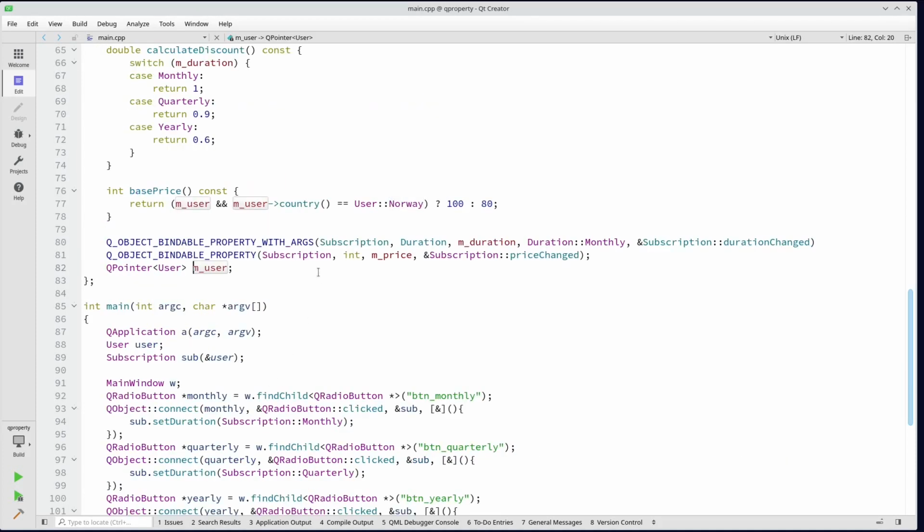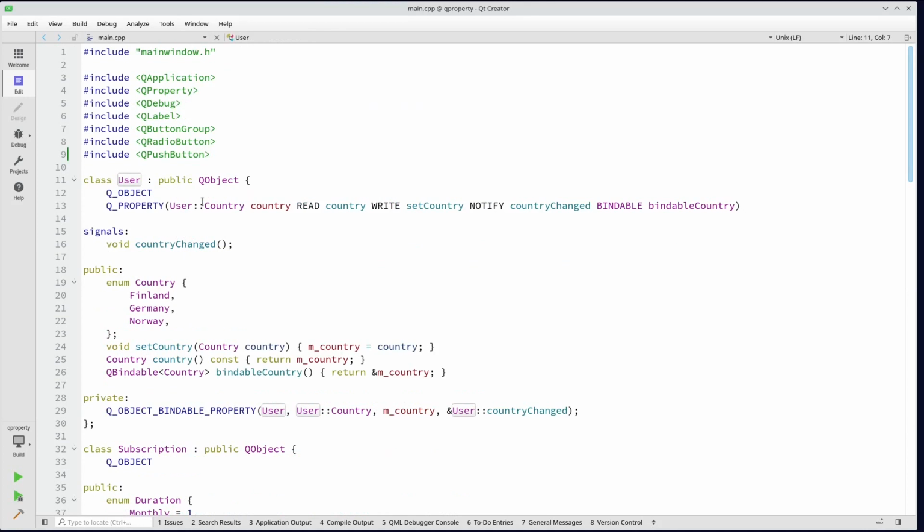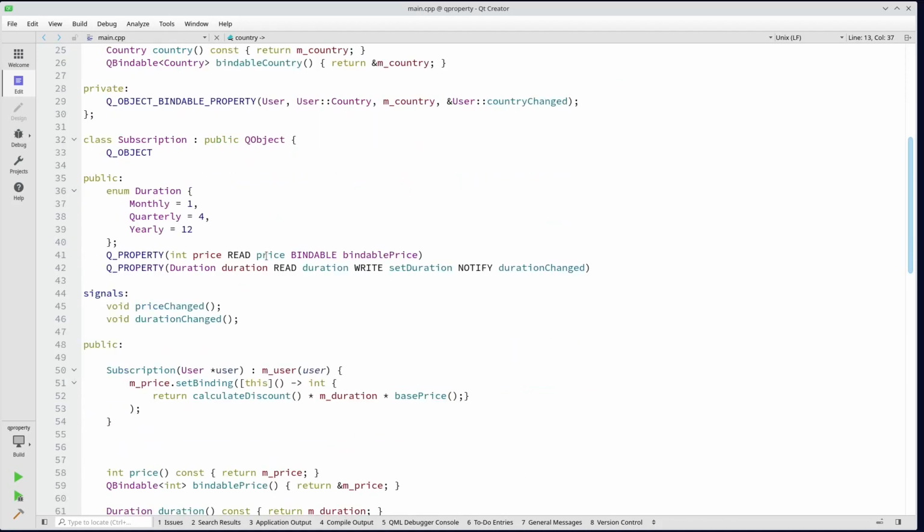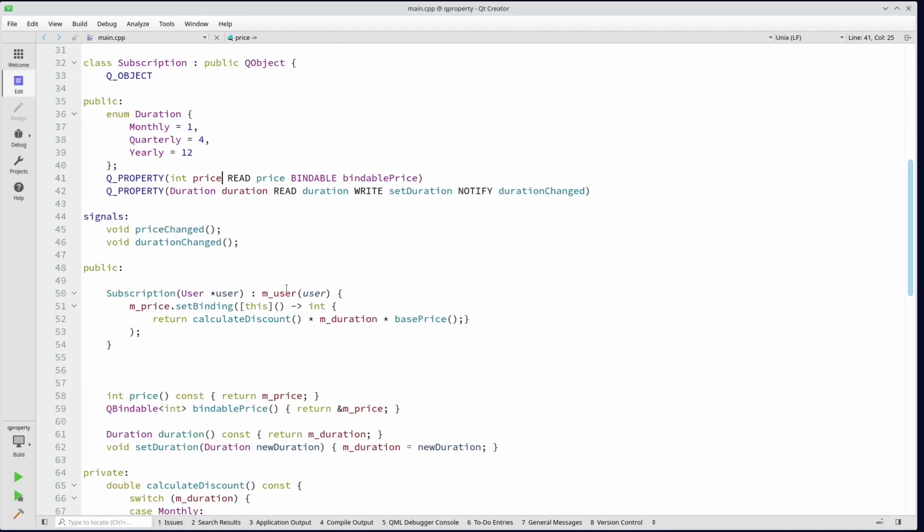Now, the user has a bindable property country, and the subscription has two bindable properties, duration and price, and the latter is read-only. And what we are simply doing is, well, we accept a user in our constructor of subscription and use it to compute the price. And by using that binding, we ensure that the price is updated whenever the duration or the country of the user changes.